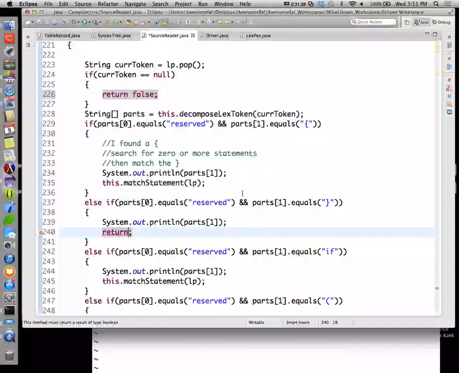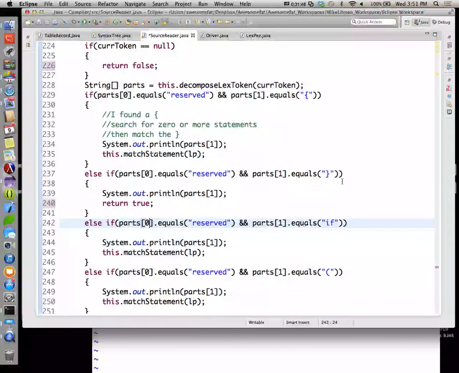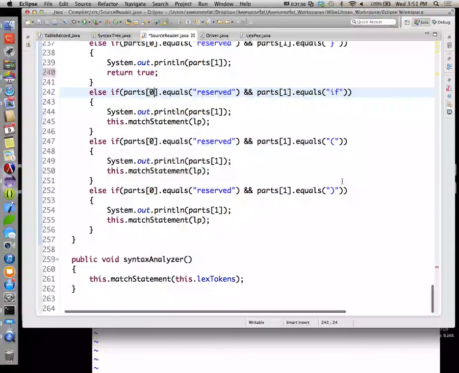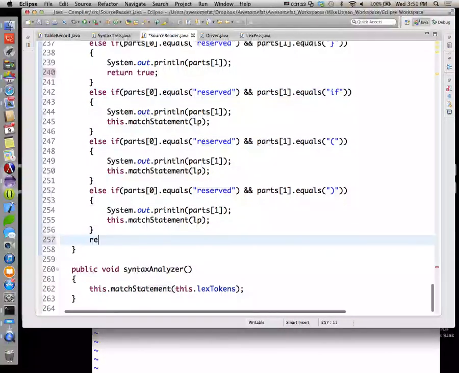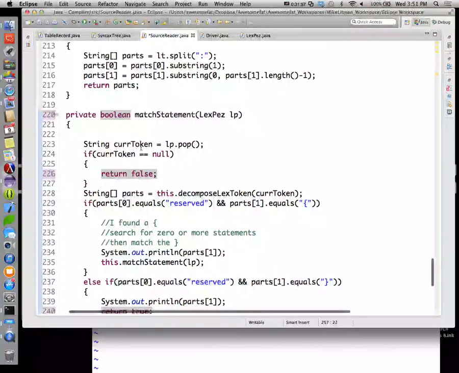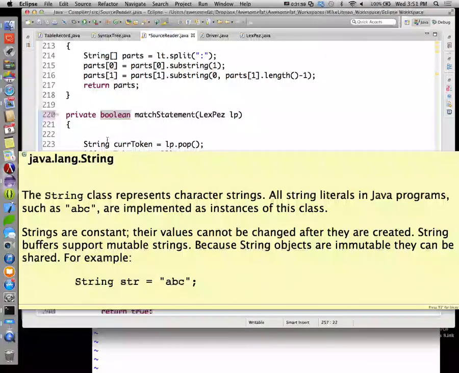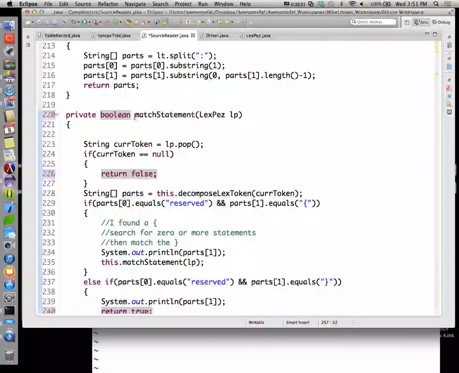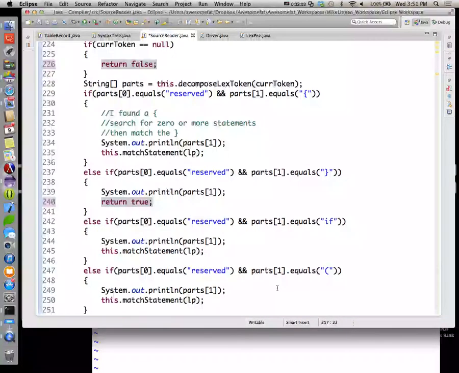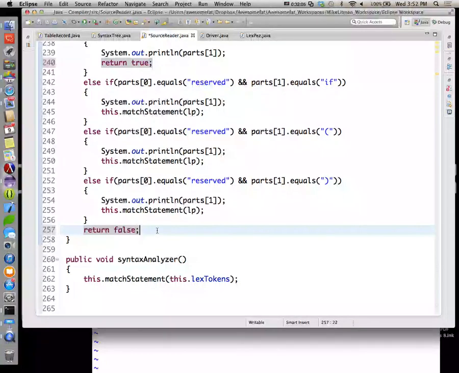If we see a closing parenthesis or curly brace, we're going to return true. We did match a statement. Okay? At the end, we're going to have to return a false just as a catch-all. Otherwise, it's going to complain that we may not return a Boolean in this method. We know by the nature of this, we'll never hit this line.